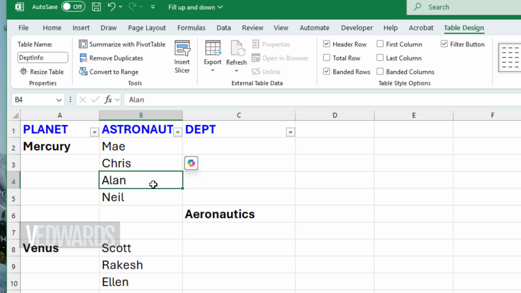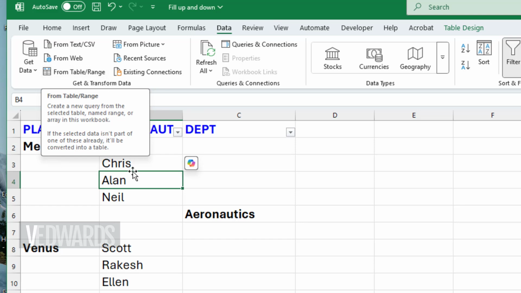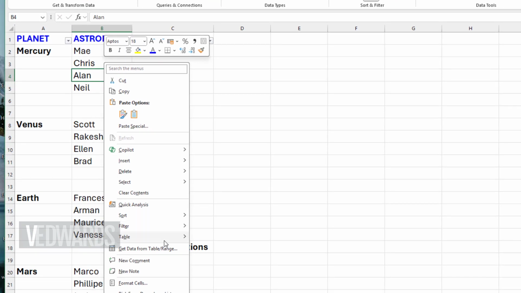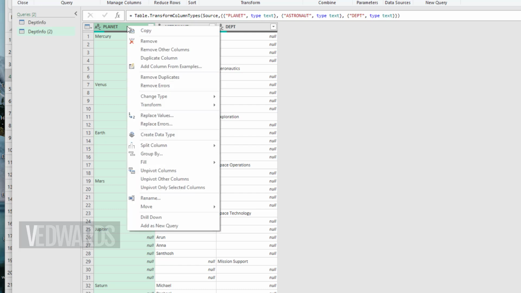To open a table in Power Query, either click anywhere on the table and click on the Data tab and click on From Table/Range, or right-click on the table and click on Get Data from Table/Range. The data will load in Power Query. For the planet column, I want to fill the empty cells below the names of the planet.